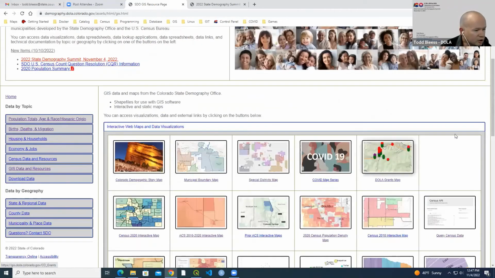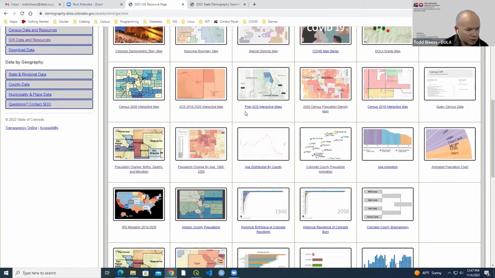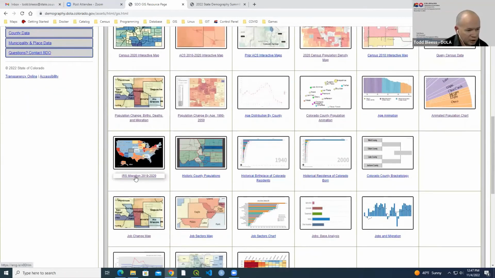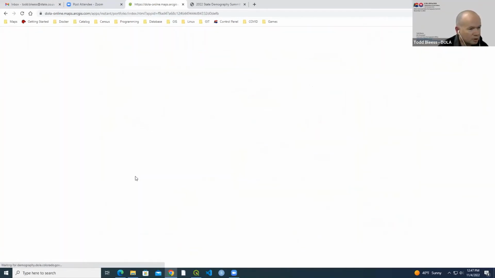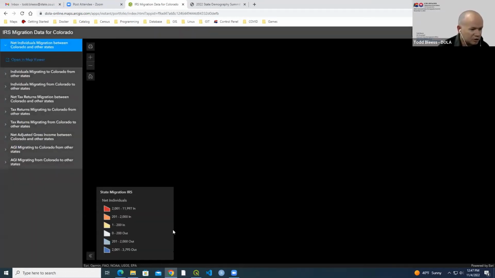And finally, we have the interactive web maps and data visualizations. So just about every one of the visualizations you see in the other tabs on the left, you're going to find basically all at one spot here. And I'm not going to go through most of these because I have shown these in previous years, but I do want to highlight a couple of them. The first one is the IRS migration map that Nancy spoke about earlier.